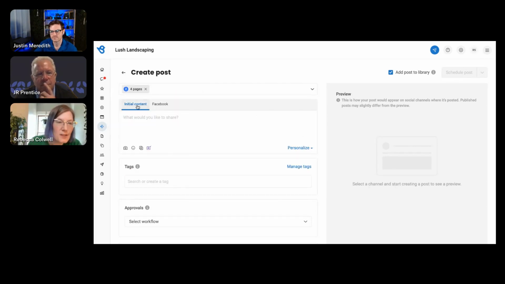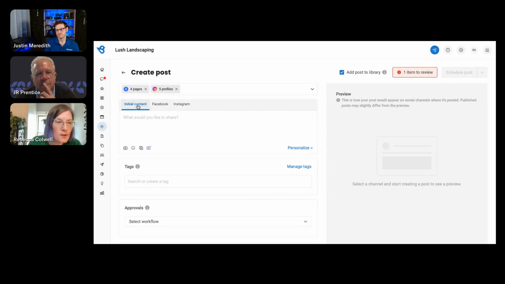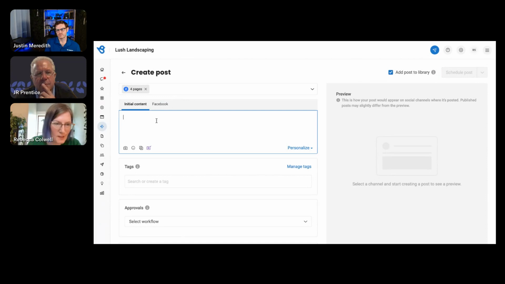And then you'll also notice we have tabs here. So if I also wanted to do Instagram, I've now got 3 tabs: initial content, Facebook, and Instagram. And this would allow you to create one post and personalize it for each channel. In this case, let's just focus on Facebook.